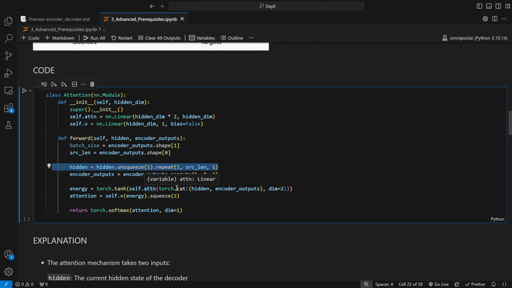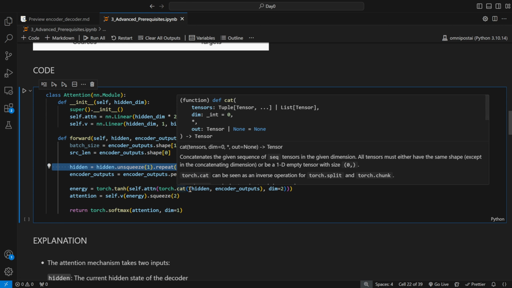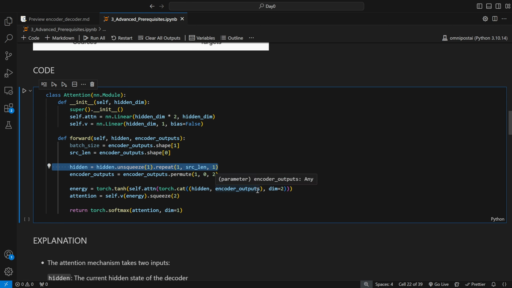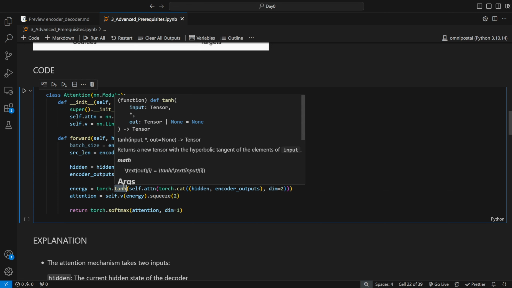And what we'll do here is concatenate those two together at dimension 2. Dimension 2 is nothing but your embedding dimension. At the embedding dimension, these will be concatenated together, and then you will perform an attention mechanism, after which you will call a tanh function, which will say, okay, this is where you need to focus. This is how the attention is.